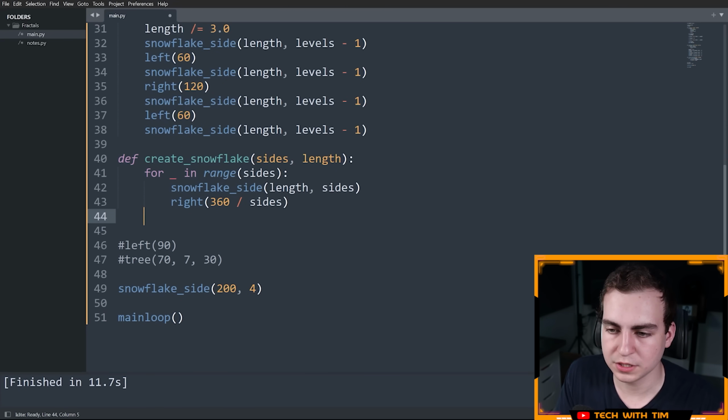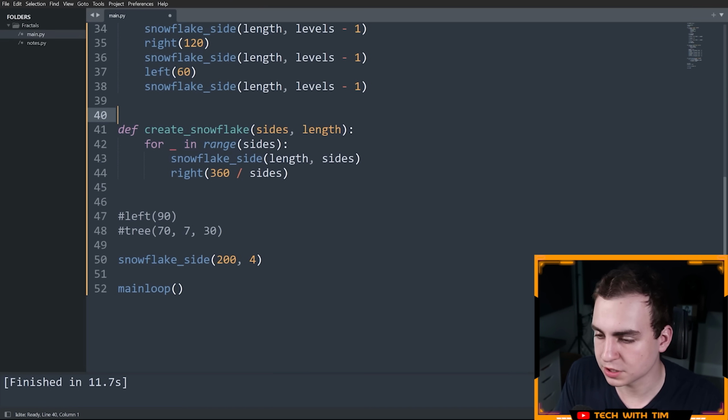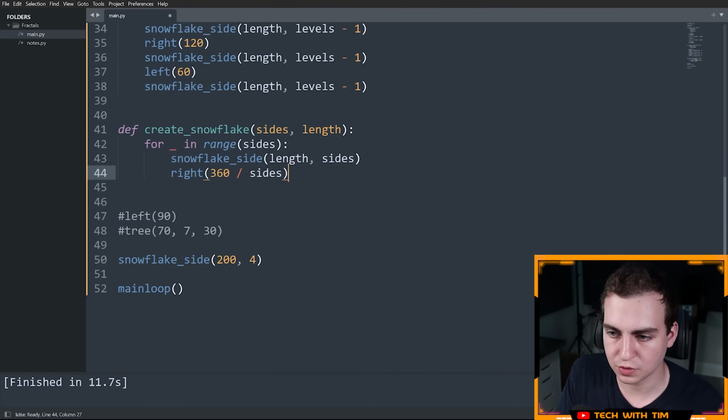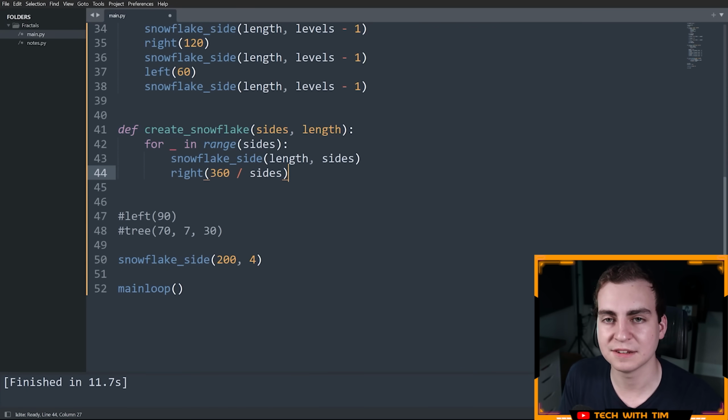What this is going to do is draw the number of sides that we pass, and it's going to rotate where the next side is drawn based on how many sides that we have. So in a circle, we have how many degrees? We have 360 degrees, which means if we want to have these sides connected all the way around, we need to angle them at whatever 360 divided by the number of sides that we have is.